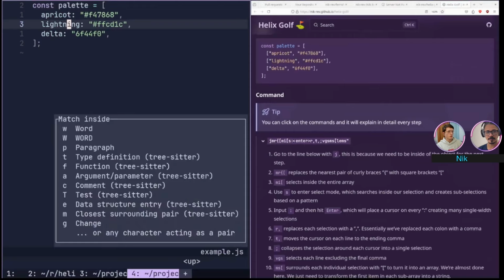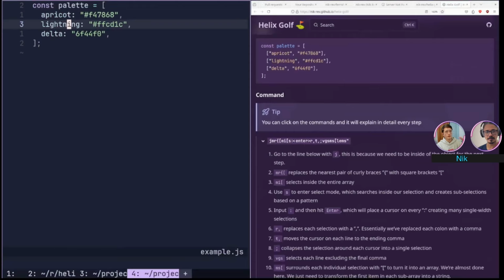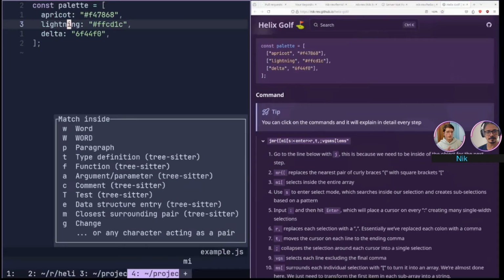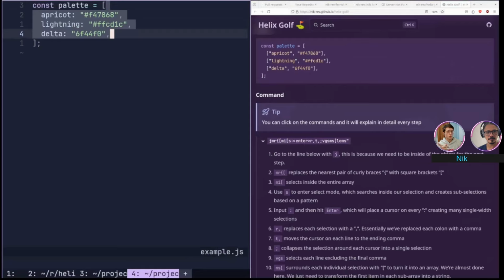Now, to proceed, we need to select inside of the array. And to do this, we use match inside. And once again, we select which character we want to make the selection inside of. So for us, that would be the square brackets. Now we use the S, which I mentioned earlier. We can search inside of this selection, and let's search for all of the words. So in regex, that would be you select all the words, and then plus.